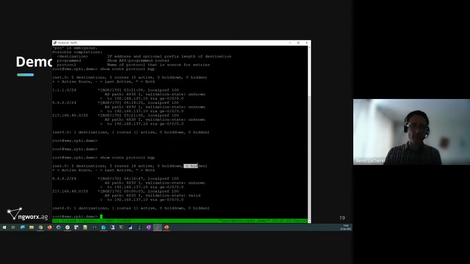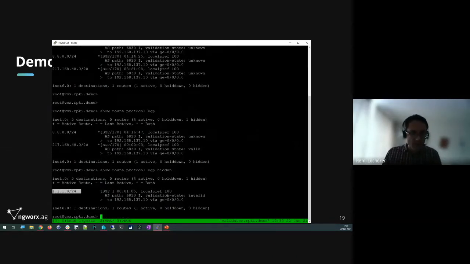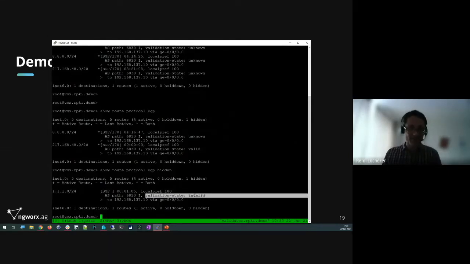Actually, we have a hint here. It's hidden. So let's look at this one, the 111. And here we have the reason: validation state invalid. So actually this prefix was now not accepted because according to the RPKI information, it is invalid.